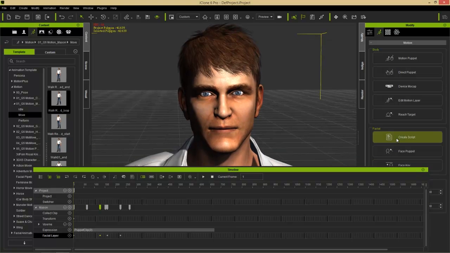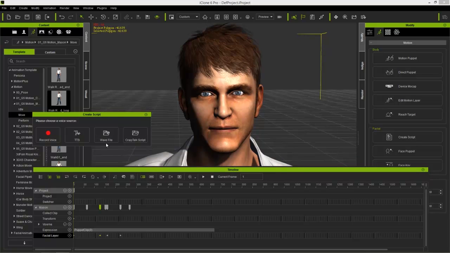We can go to create script, and we have the option to record our character's voice, record my voice, anyone's voice really, use text to speech. You can also use a WAV file or a Crazy Talk script. Now, in terms of quality for lip syncing results, I would recommend using a very clean WAV file with very little background noise, because the automatic lip sync analyzes that wavelength and creates the appropriate lip syncing. But for this example, I'm just going to go ahead and record my own voice.